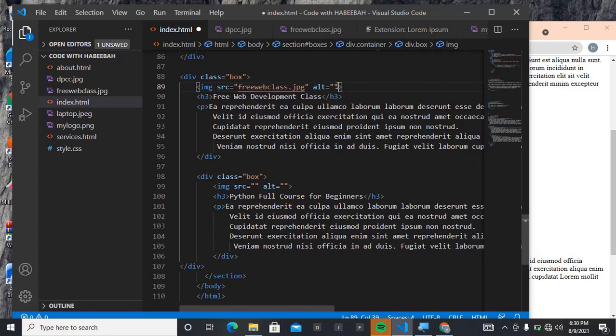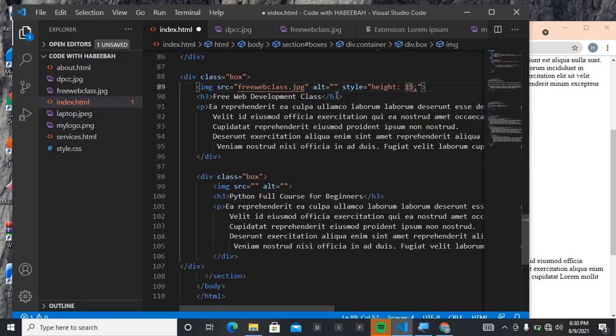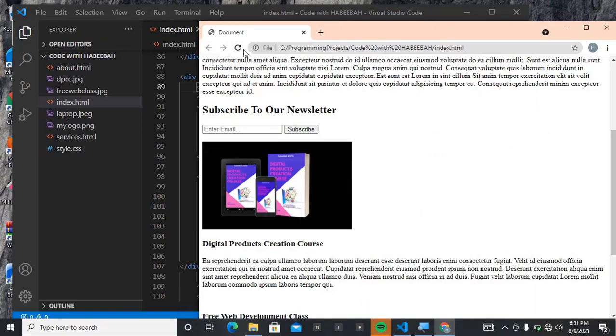Then let me style it. I can't remember what I used. Is it 200 for the other one? It seems so. So style, and then the height, then 150 pixel. Oh no, I used 200 for the other one. 200 pixel. Then let me save it and come here to view it.